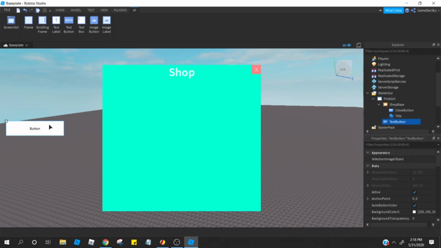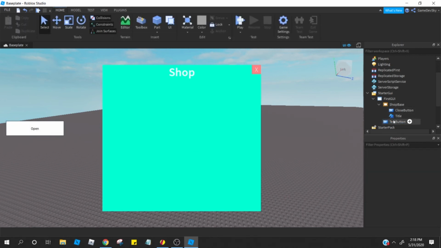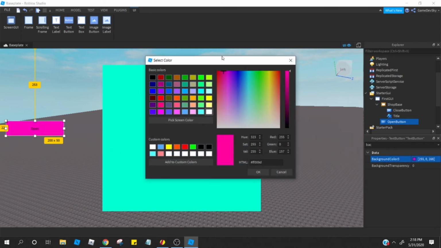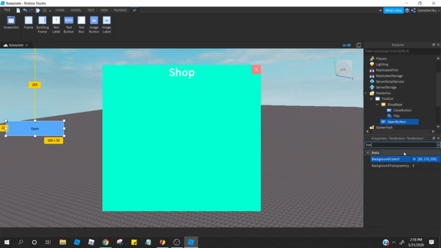So right here, I'll just name it... well actually I'm going to name it shop. Let's go click on, we'll name this open button. And we'll put the background color to maybe, I don't know, a blue? No, yeah, a blue. Like a cyan blue. Then we'll put text size to 24. Text color 3 to 255, 255, 255 for white.